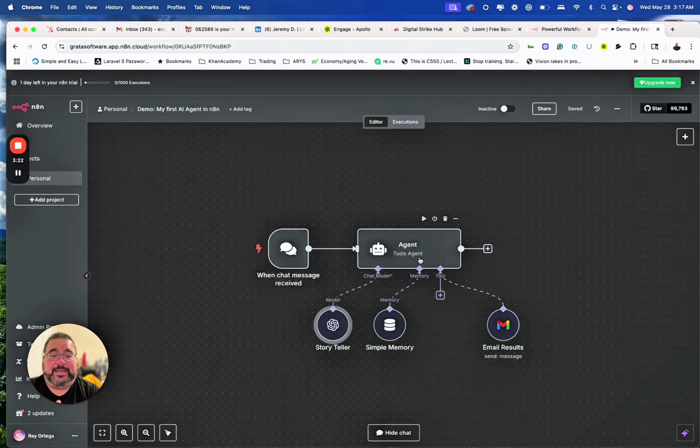And now the next thing is I need to output the information. Now I have a choice. I can output it onto the screen so I can see what's going on, or I can output it somewhere where I can get the information. So right here, it says email results. You can actually attach this using single sign-on, similar to if you have Google Workspace and you're logging into everything with your Google Workspace. You can log into your Google Workspace here and then send messages to your email.